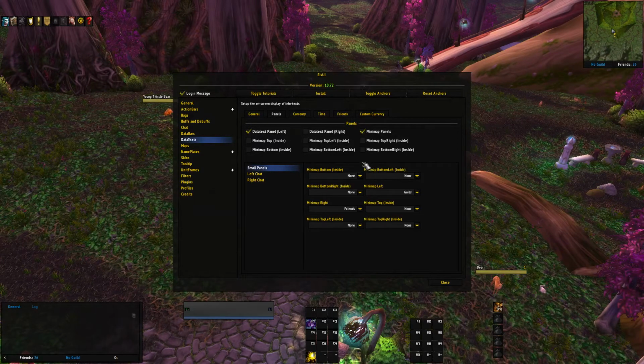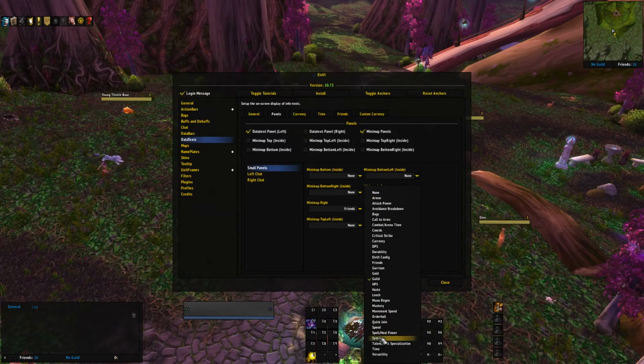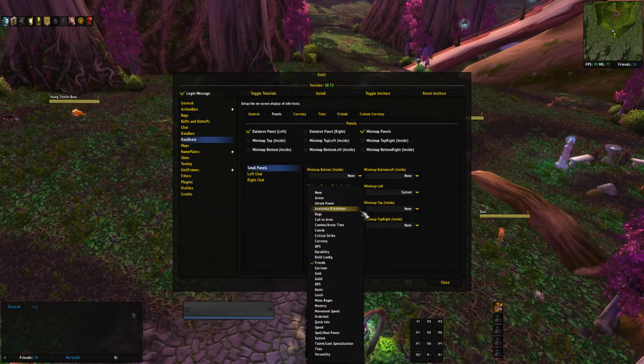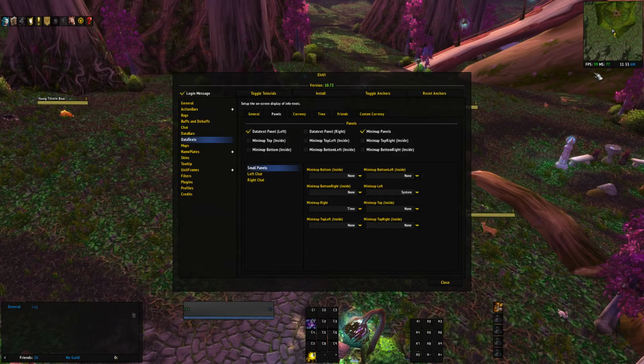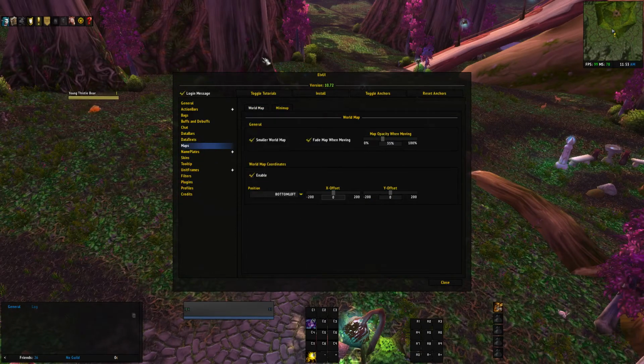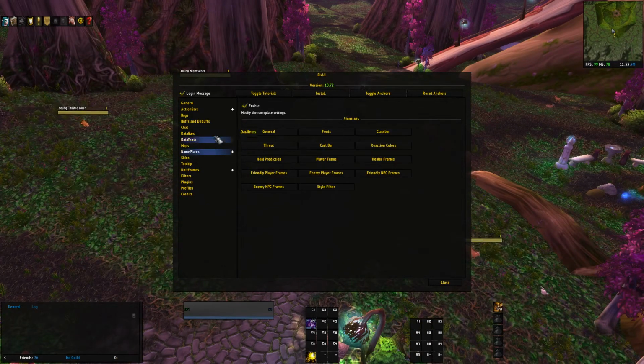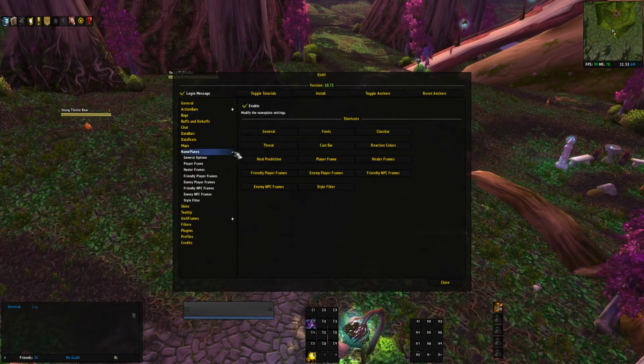Small panels would be like the minimap panels. Currently it's set to guild and friends. I'm going to do system on the left, and I'm going to do the time on the right. So system, time. For maps, you can change minimap settings or world map settings. Nameplates are, you know, this right here. You can see young thistle boar over this boar. So if you wanted to mess with the nameplates, you can do that.